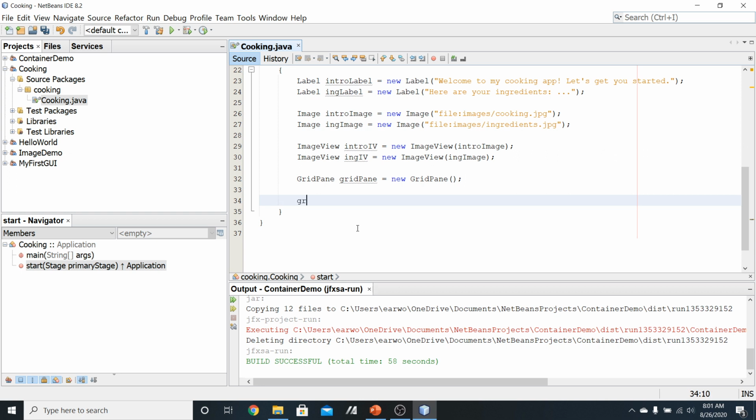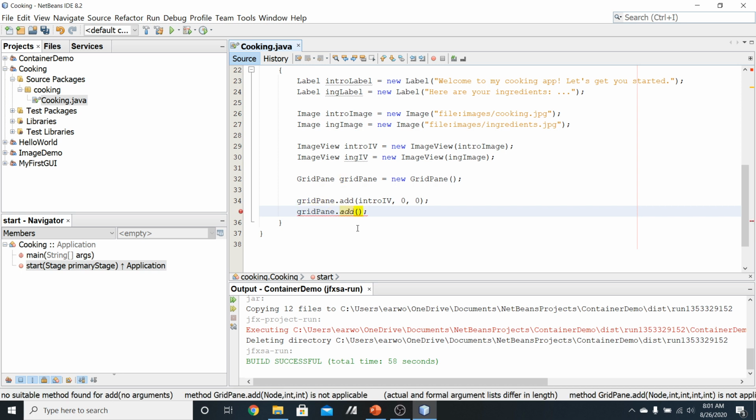So we'll then go ahead and do gridPane.add. We'll first start by adding the intro IV, the intro image view. This is going to be at column 0, row 0. We'll then go ahead and do another gridPane.add. This is going to be for the label, so that intro label. This is going to be at column 1 and row 0.